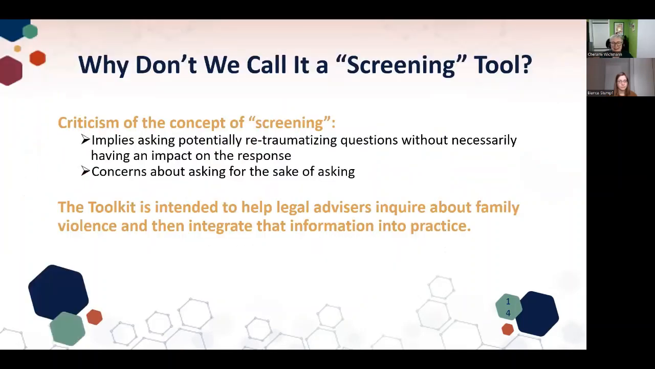Next slide, please. Sorry. So you may have noticed that we don't call this a screening tool. And while it's a term that all of us are familiar with, the concept of screening has been criticized in research in other fields, based on concerns that the term screening suggests that simply asking a list of questions is enough, which this toolkit is obviously not.